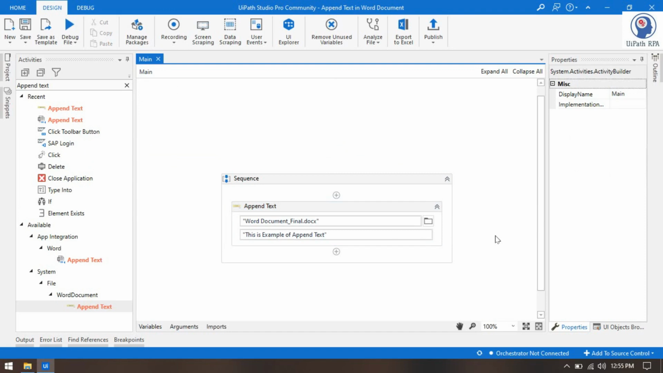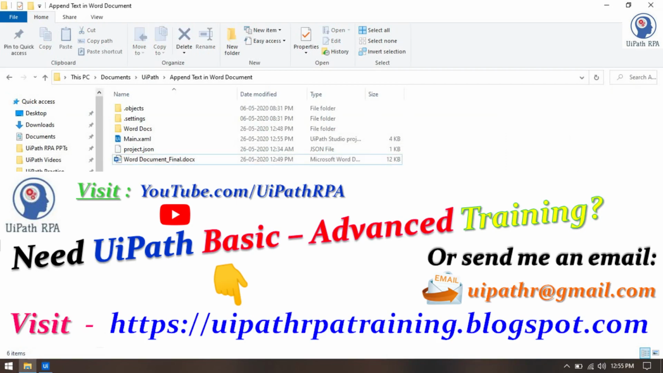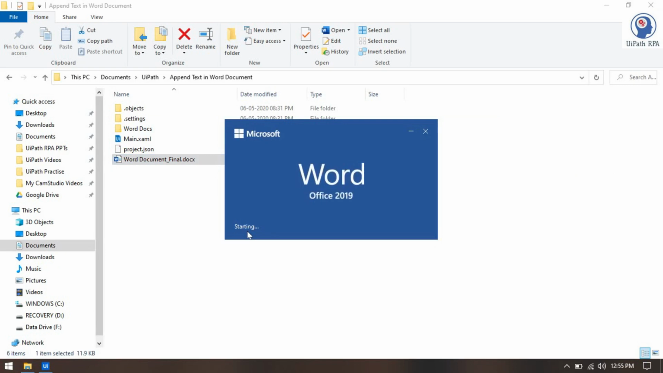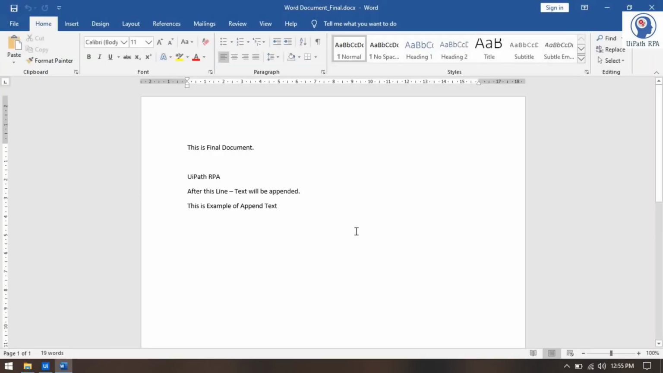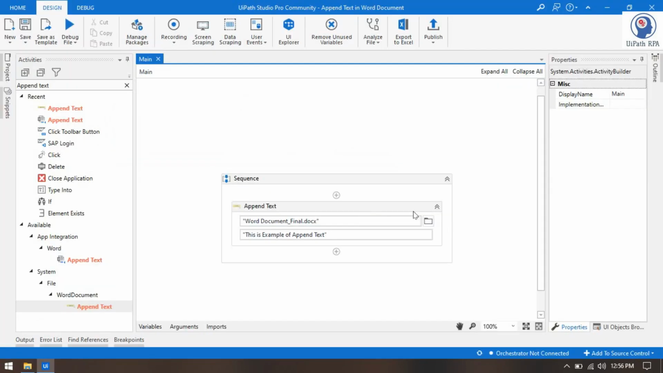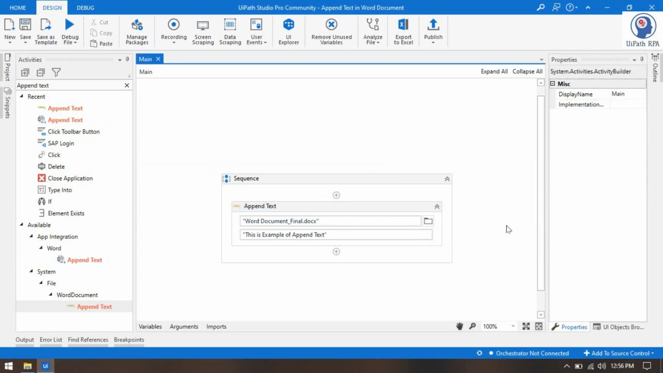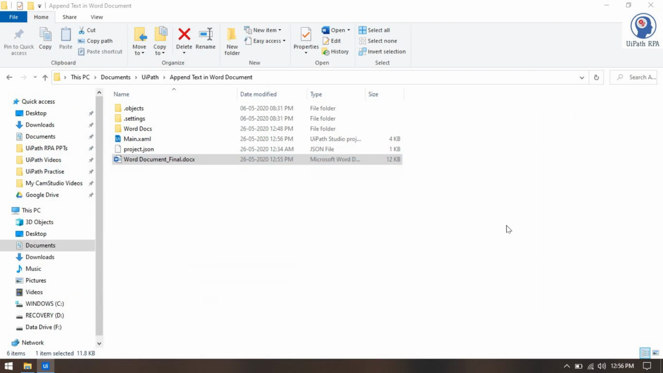Let me run this, Control F5. Now go to the Word document and open it, and you will see it has pressed one new line, like one enter here, because it starts appending the text from a new line, right? Now if I delete this, putting the cursor here and pressing delete, you can see what will happen if I do not choose this option. You will see it will not append the text after pressing one line.